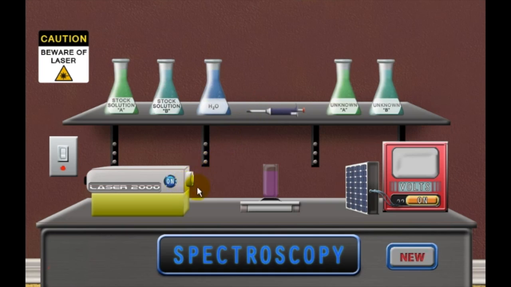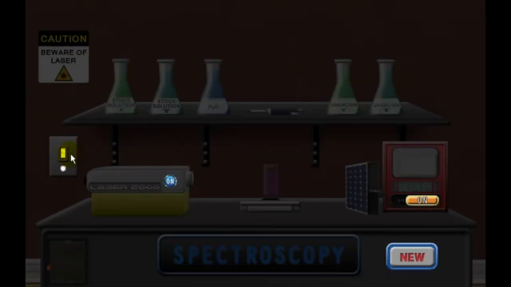It is now time to use the spectroscope. Turn out the lights by clicking on the switch on the left side of the screen. It is very important that the lights be turned off in order to get an accurate reading. Turn on the Laser 2000 on the left and the voltmeter on the right.